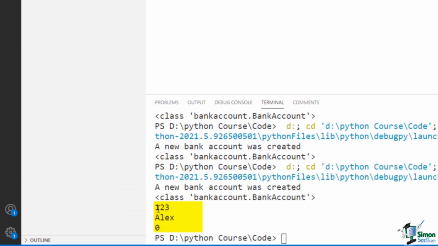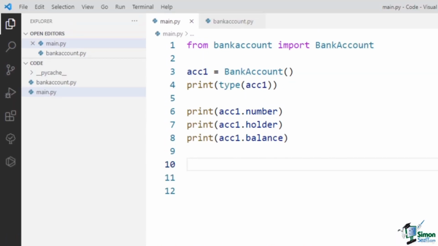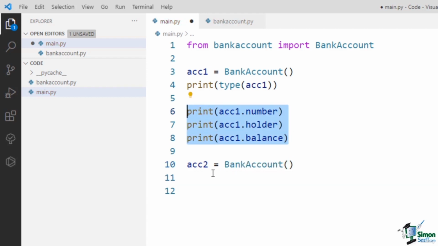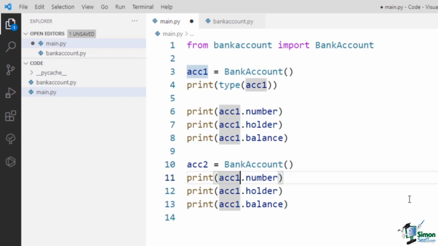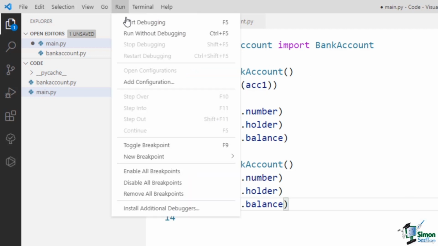As you can see, we can access all attributes for our object. Now let's define another bank account. To do so, I say ACC2 equals BankAccount. And now let's copy this code to print attributes for this new bank account. Instead of ACC1, I have to say ACC2. Now let's see the result.